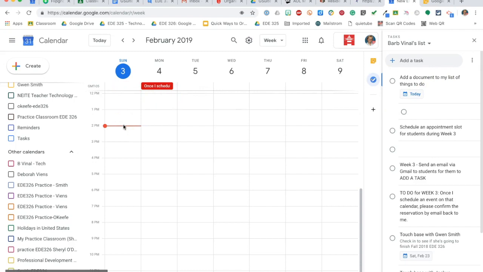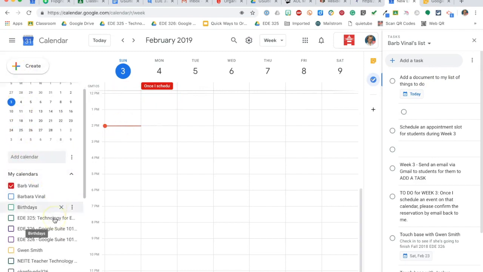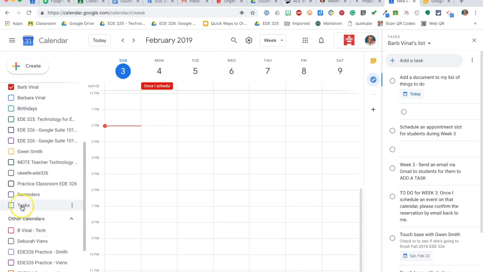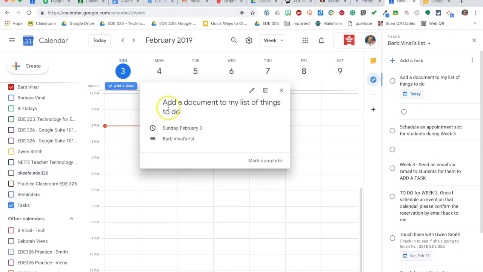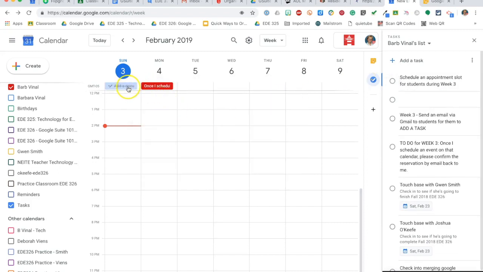The reason for that is if you look over on this left side, and you may bump into the same problem and wonder why it's not showing up, I have to be sure to turn tasks on. So when I turned off the other calendars, it turned it off. So now when I add it back in, here you see add a document to my list of things to do, matches the task. Then you can mark it as complete from here, or you can click this box and that will make it complete and show as done here.